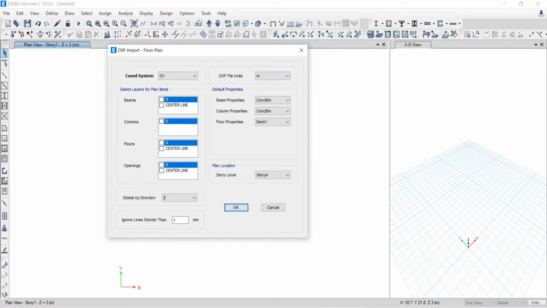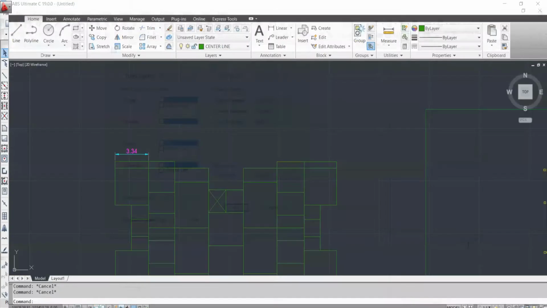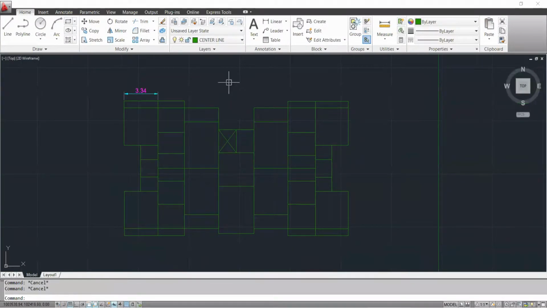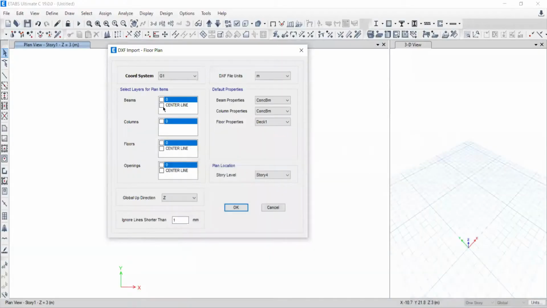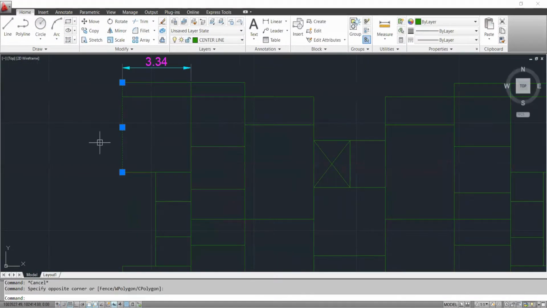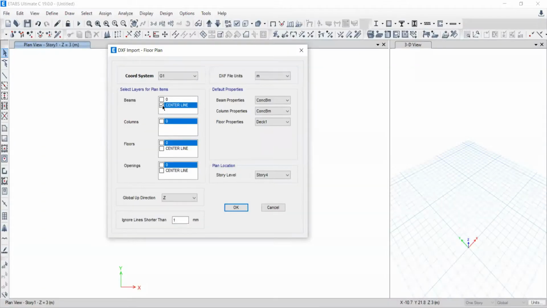Now, it is beam. We want to take all these lines as a beam, as center lines. I don't want this column, and I don't need the floor. These all need no check. Default properties: if you want to assign, all these lines are going to be converted to what? Beams.